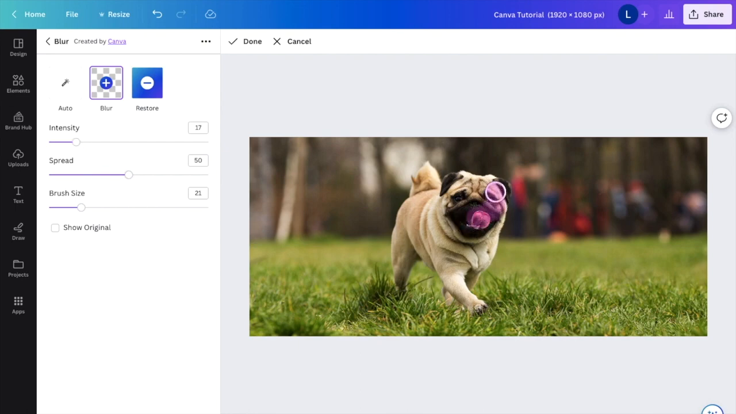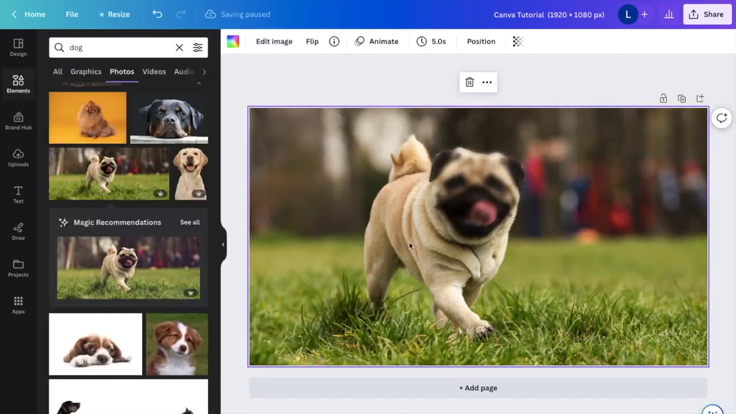And how about I try my best to blur the dog's face, but this works with any part of the image. It doesn't really matter. So not perfect, but that's where I'm going to blur right now. If that looks good to me, it blurs just like that. If I like that, I can press done. And now I have successfully blurred out this dog's face.